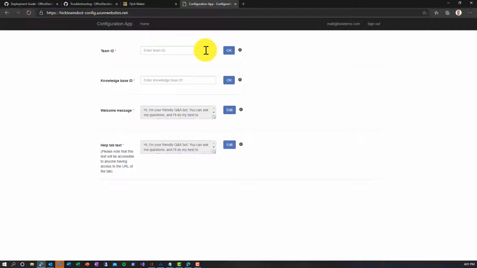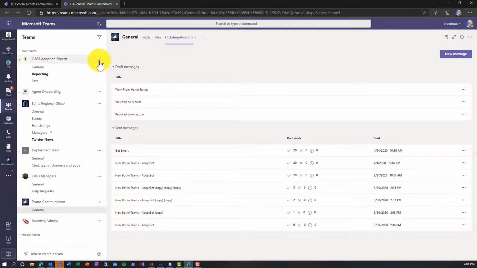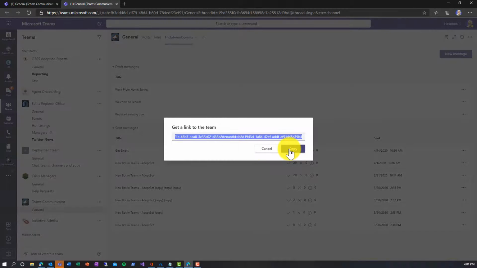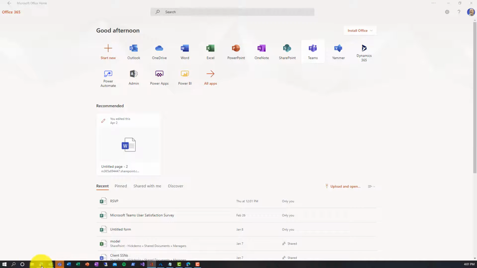Now we need a team ID. This is where the escalations, when the bot can't answer and the user clicks Ask an Expert or Submit Feedback, this is the team in the general channel where these escalations are going to flow. The easiest way to do this is to create a team in Teams. In my case, I already have one called Office 365 Adoption Experts. Click on the ellipse and click Get Link to Team. Click Copy. We're going to paste this into the config app.